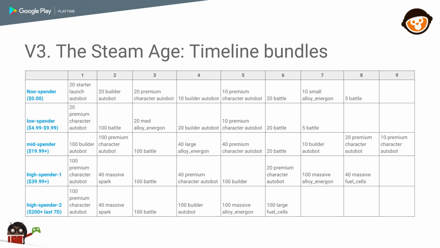So we've got non-spender, low spender, mid-spender, high spender, all the way up to high spender 2, which is the really big one. What this represents is what a player's maximum spend has been into the game up to that point. So if you come in and you're playing for the first time, you're going to be a non-spender. If you go into the shop, for example, you spend $20, now we're going to class you as a mid-spender.